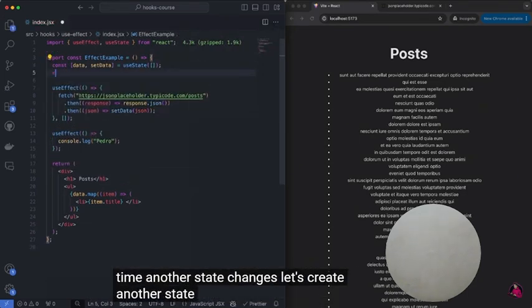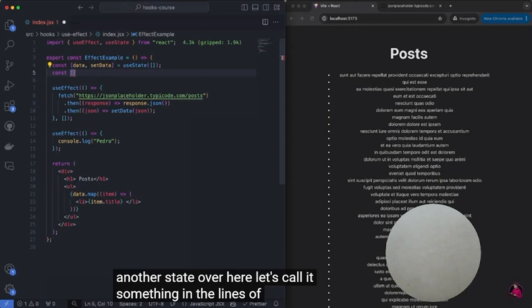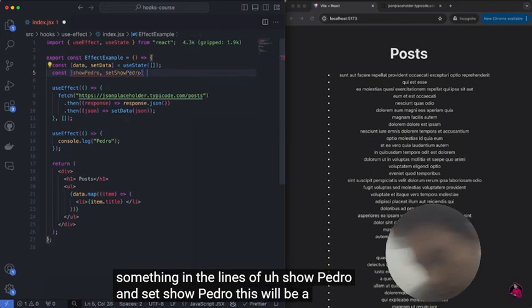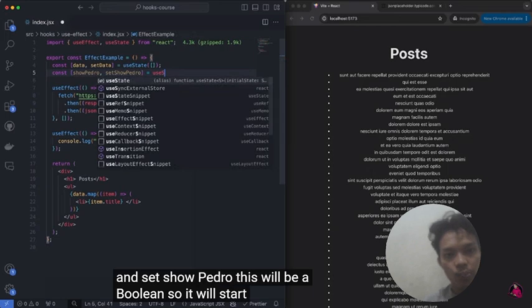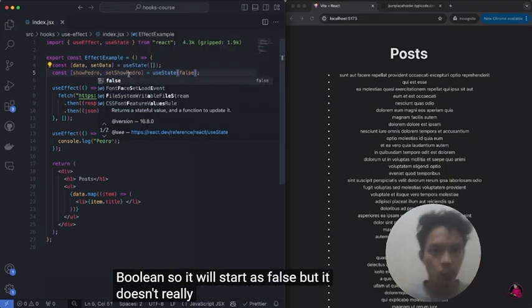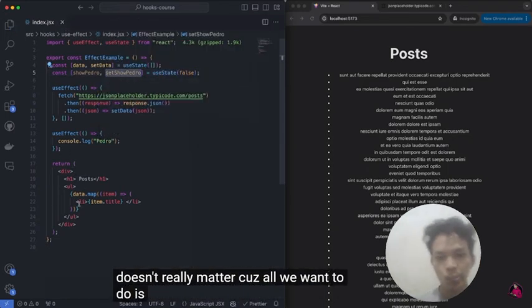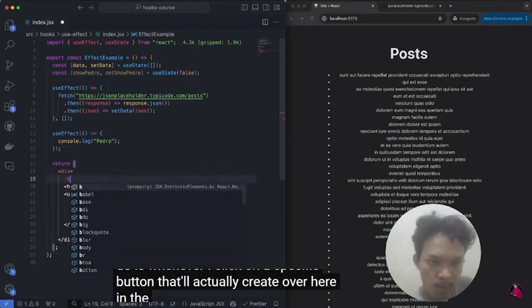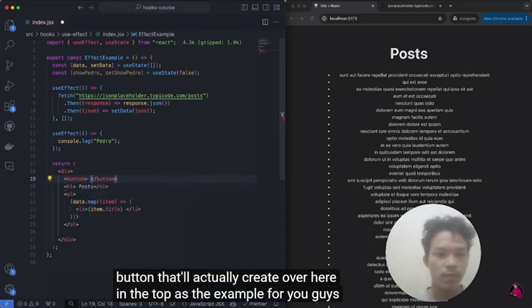Let's create another state over here. Let's call it something in the lines of showPedro and setShowPedro. This will be a Boolean, so it will start as false, but it doesn't really matter because all we want to do is whenever I click on a specific button that we will actually create over here at the top as the example for you guys.